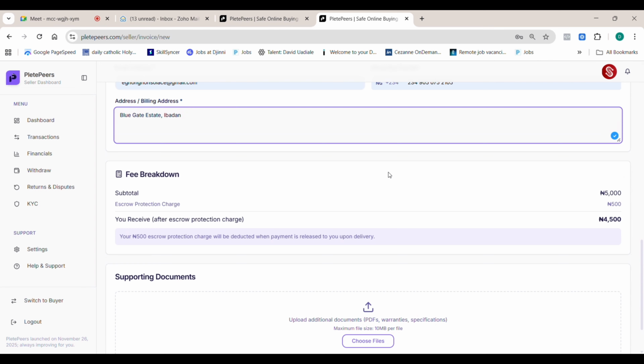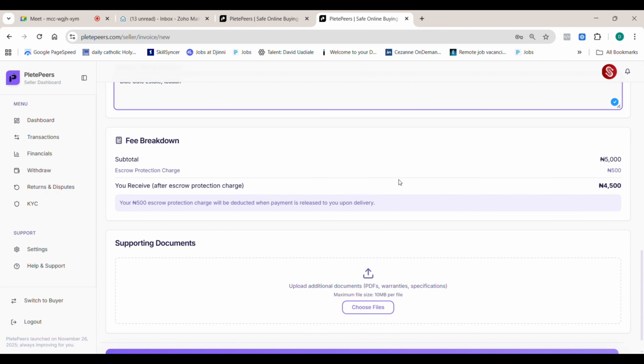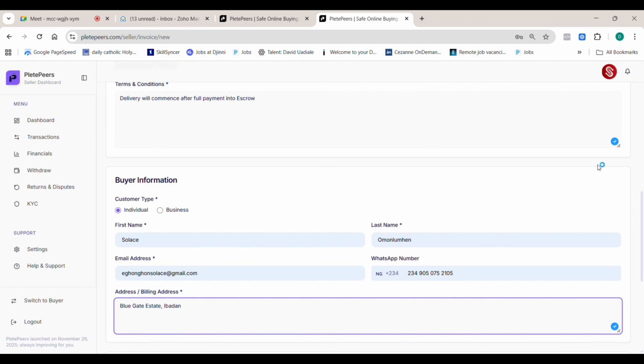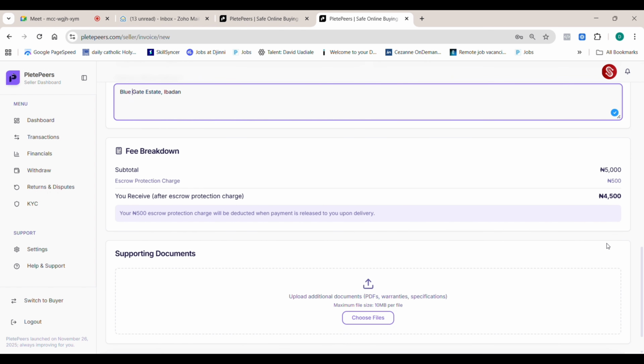Now, this is the fee breakdown. It's quite straightforward. If you remember at the invoice section, the item actually cost 5,000 naira, and according to our revenue model, we charge 500 naira for each entity, that's for the seller and the buyer. So the escrow protection charge is 500 naira on my own side, so I would be receiving 4,500 naira at the end of this transaction.